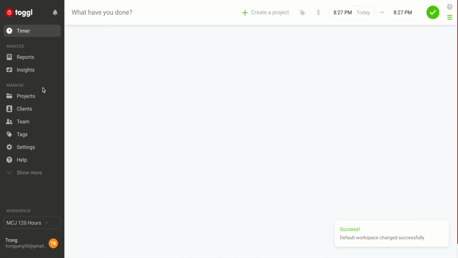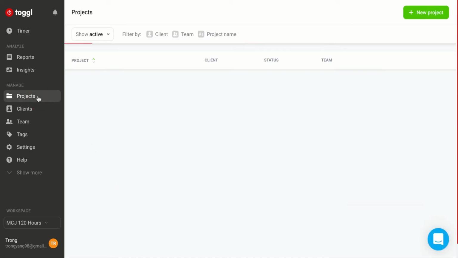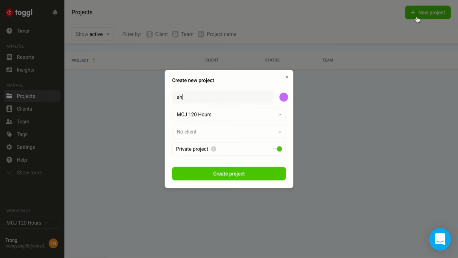Setting up the MCJ 120 hours workspace. Click on Projects in the menu, click on Create Project. Enter the name of the project and click Create Project. Name, Shift Hours. You will track shift hours and multiple client project hours here.